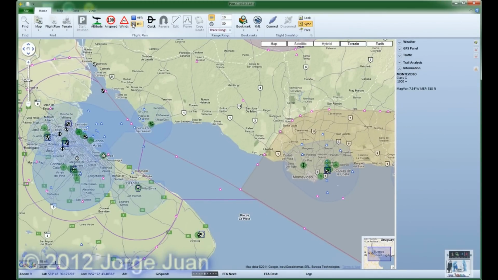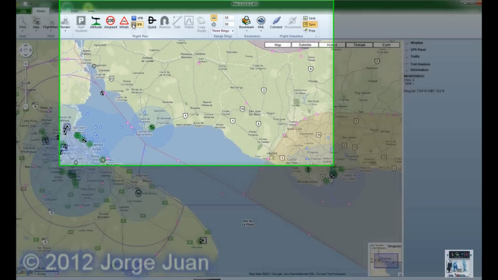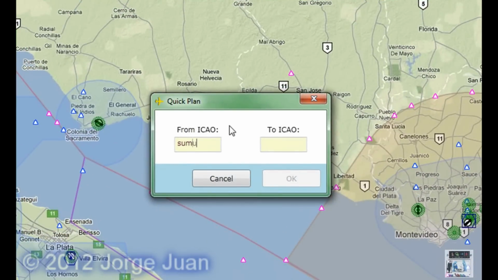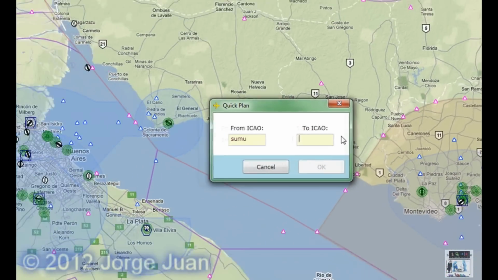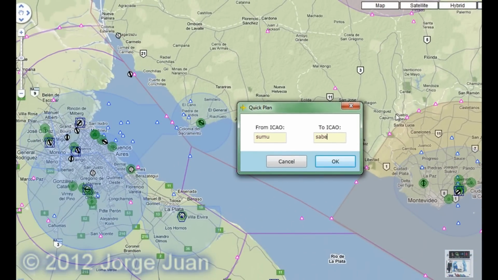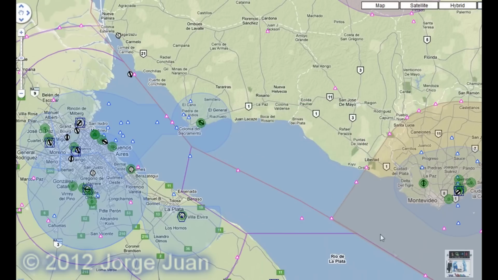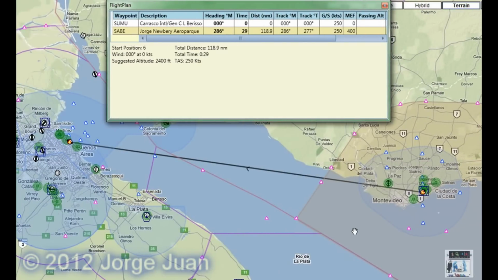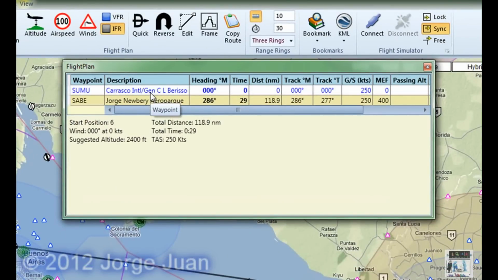First, choose whether you're doing a VFR or an IFR flight, and then click on the quick plan icon and enter your departure and destination airports, and click OK, and quickly you get a route. Now that's not the route you want to fly, but we have the two points that we want: the departure airport and the destination.